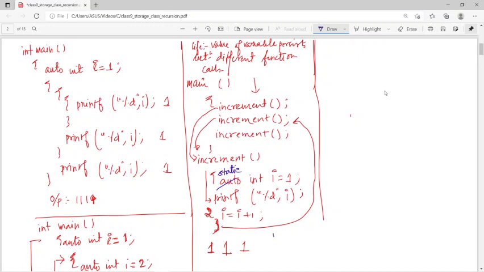Initially, the program will start from main and call the increment function. In the increment function, I equals 1, since we are declaring the variable I as static. It will print the value of I, that is 1, and then increment the value of I, that is I equals I plus 1, which means 2, and then it goes back to the function.